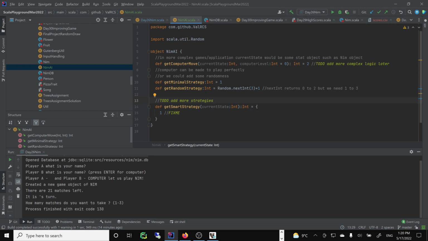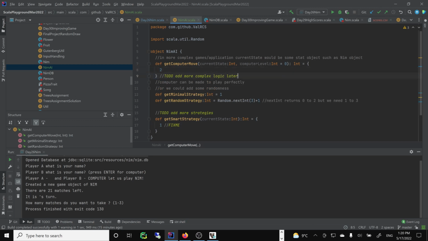Okay, so how do we choose? We choose on a computer level, right? So this gets an integer, so we need to fix this. We are going to get rid of this. So we're going to do a case statement, a switch case statement. Basically we want to have a match, current computer level. Remember our match, right? And then we see case.